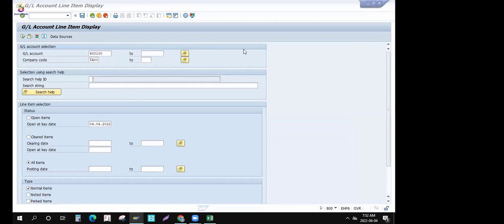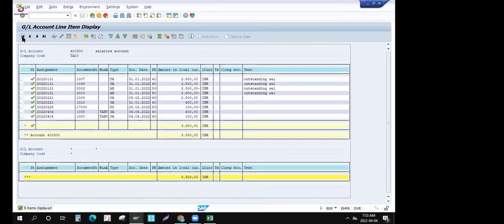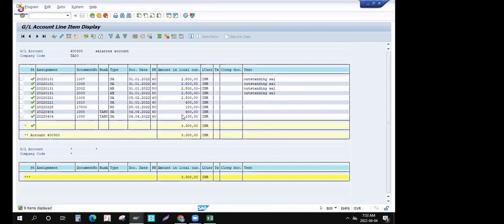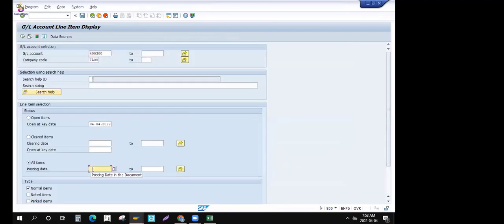Can you put it in the chat window? Salaries? I don't think I have posted to the salaries account. Okay, whatever it may be, you can see the documents posted on a date. Expense account, it's okay. We can do it this way also. No need to worry, but I don't want to complicate things here. We can display the report.